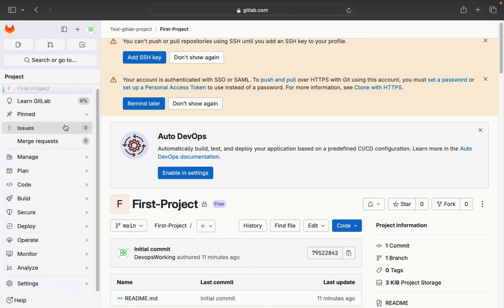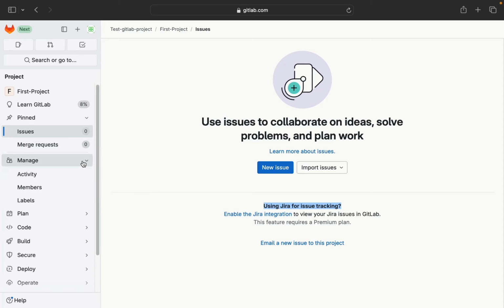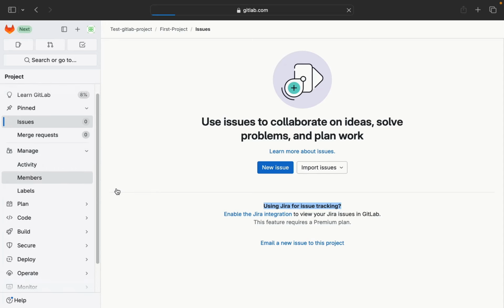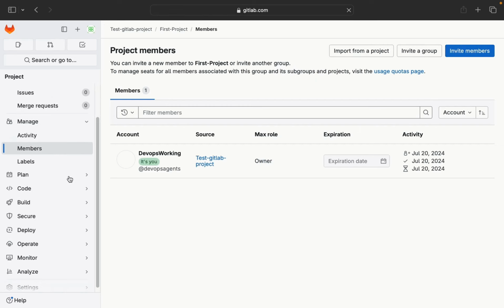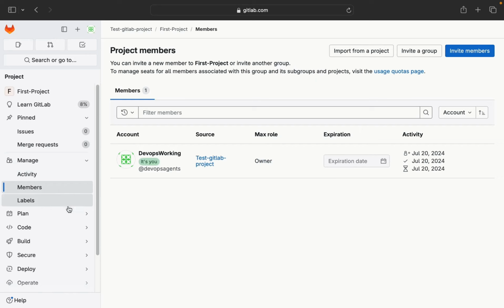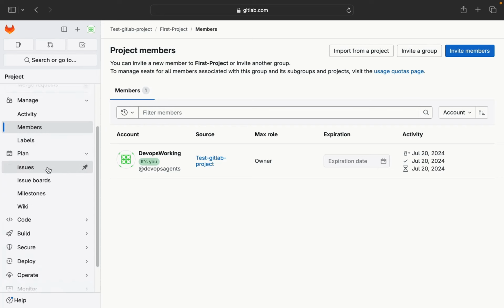I told you the issues are related to the Jira side. If you want to enroll or integrate with Jira, it provides the functionality of Jira also. Otherwise, you can directly utilize GitLab for the same thing. Manage covers the different users and activities, and you can add members from right here. Plan is what you are going to utilize to plan your entire system and what milestones you want to utilize. Click on Plan and you are going to see the issues board and the milestones, and for documentation they provide you the wiki.